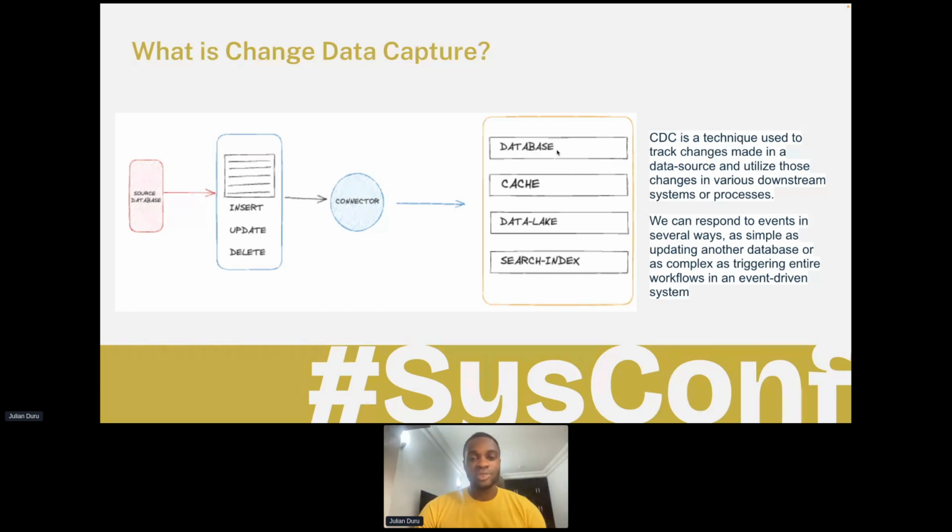It could be you want to utilize it in another database, or in a cache, or in a data lake, or in a search index. For example, the changes that you capture via change data capture can allow you to update a cache or to invalidate cache entries, as the case may be. You could also use it to replicate data into a data lake or to update a search index, as the case may be.